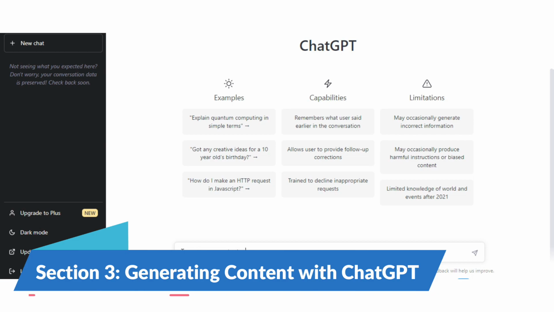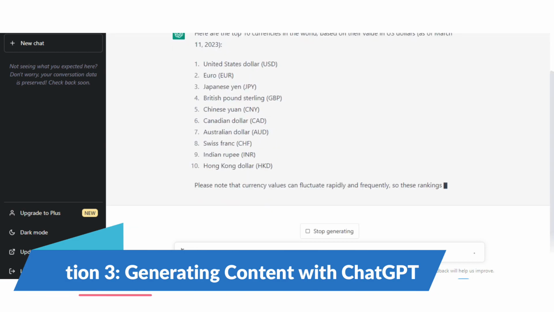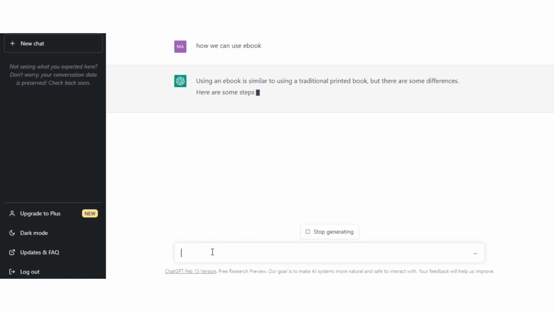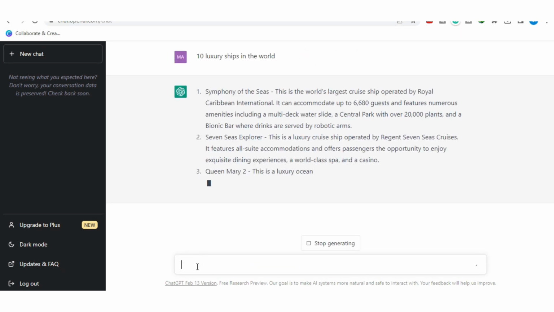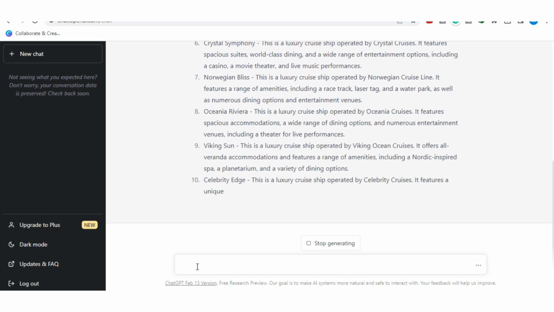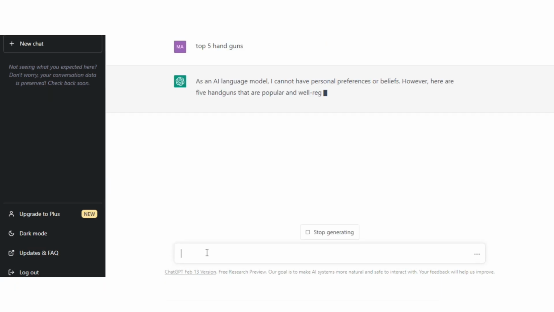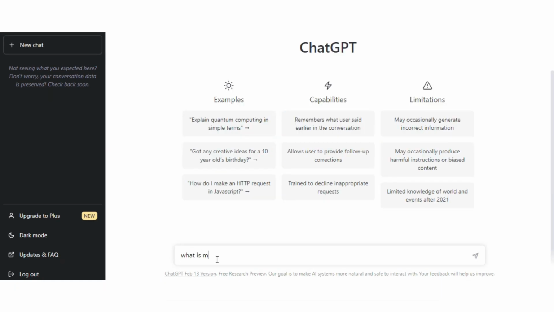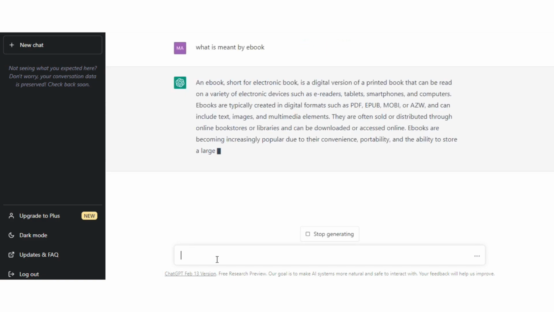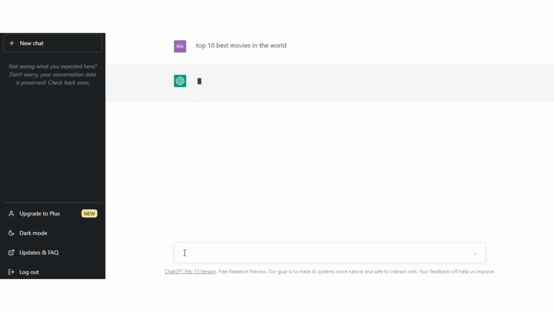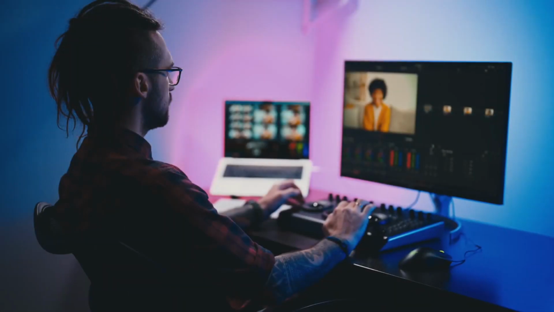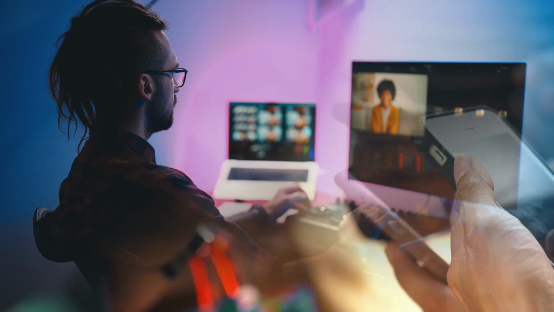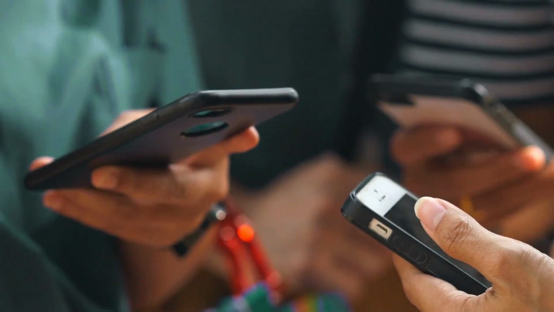Section 3. Generating content with ChatGPT. To use ChatGPT to generate content for your ebook, start by inputting your topic or a question related to your topic into ChatGPT. ChatGPT will generate a response that you can use as the basis for a chapter or section of your ebook. You can continue this process until you have enough content for your ebook. Once you have your content, you can edit and refine it to ensure that it's high quality and meets the needs of your target audience.